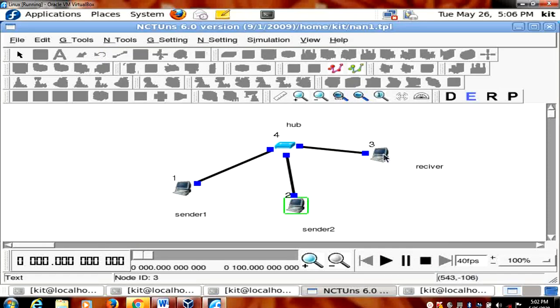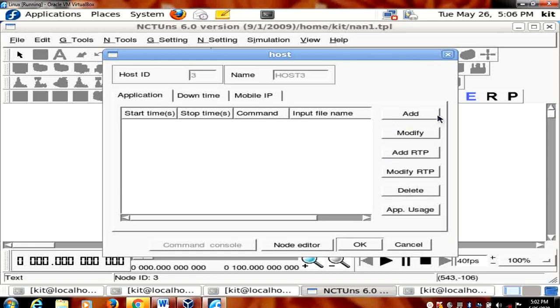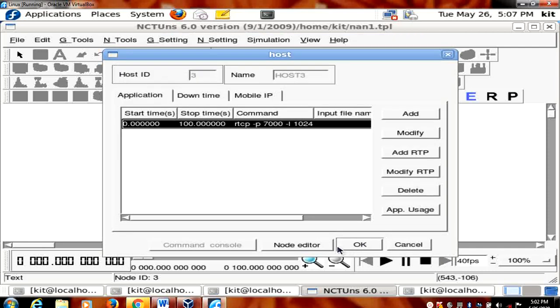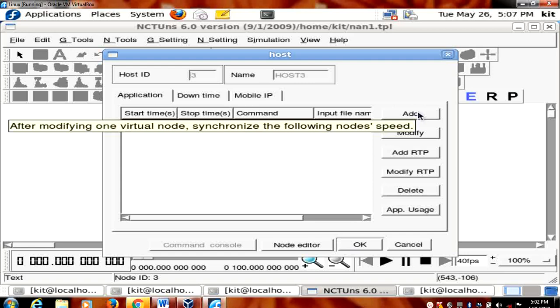After this I want to add the receiver part. So click on the receiver, add here 0 to 100. Here it is RTCP space -p space, first one is 7000 space -l space 1024. Because it is a receiver, no need to write the IP address for this. Go for OK.